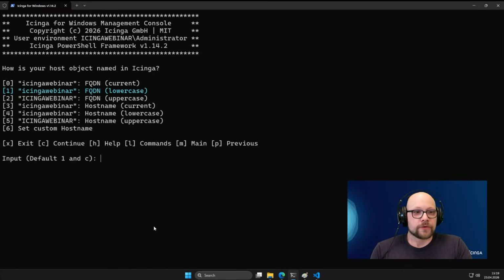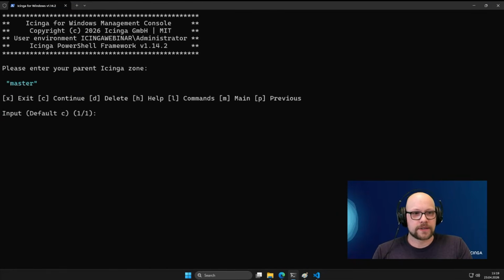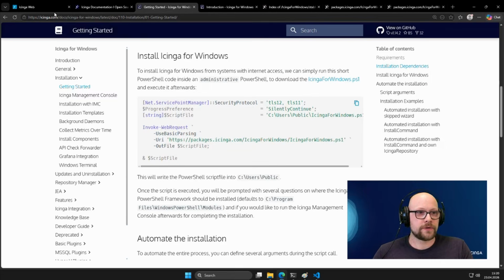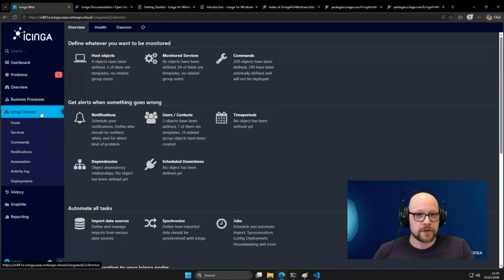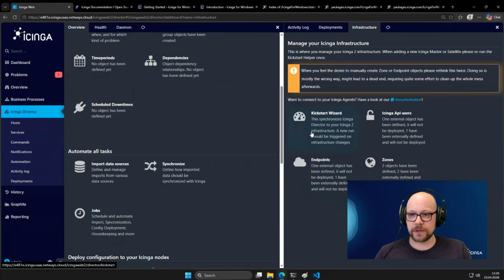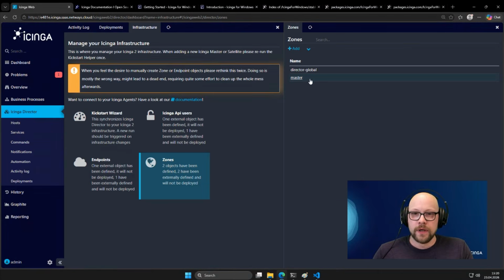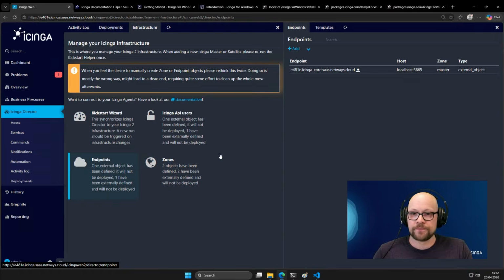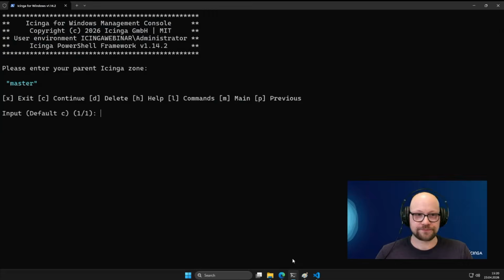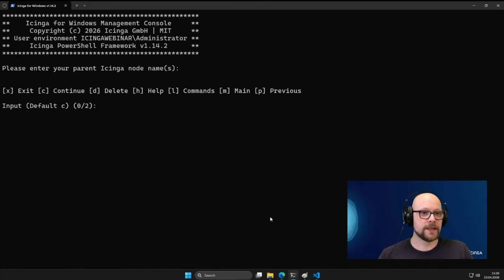So these names need to match your object name to make sure the agent communication is handled properly. So we press enter, then it tells us what the master or the parent zone is. In that case, it's master. Let's check that. We go to our, in this case, Icinga Director, Icinga Infrastructure. Then let's have a look on the zones. And we have the master zone here. We have the endpoints, and it's also master zone, so that's fine.